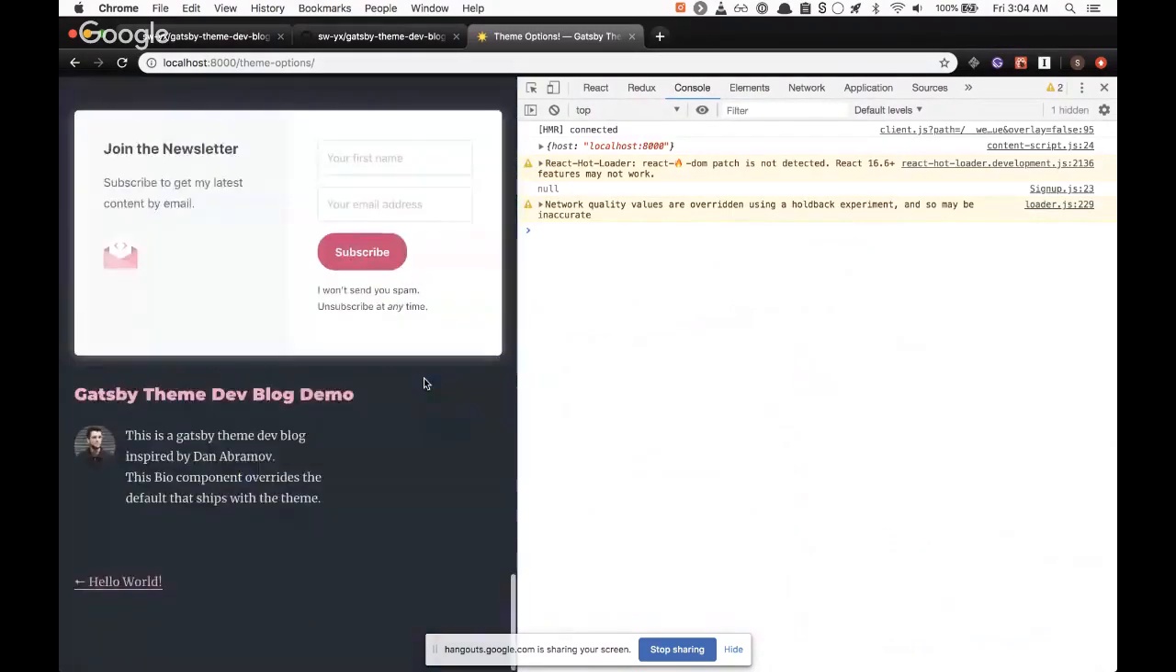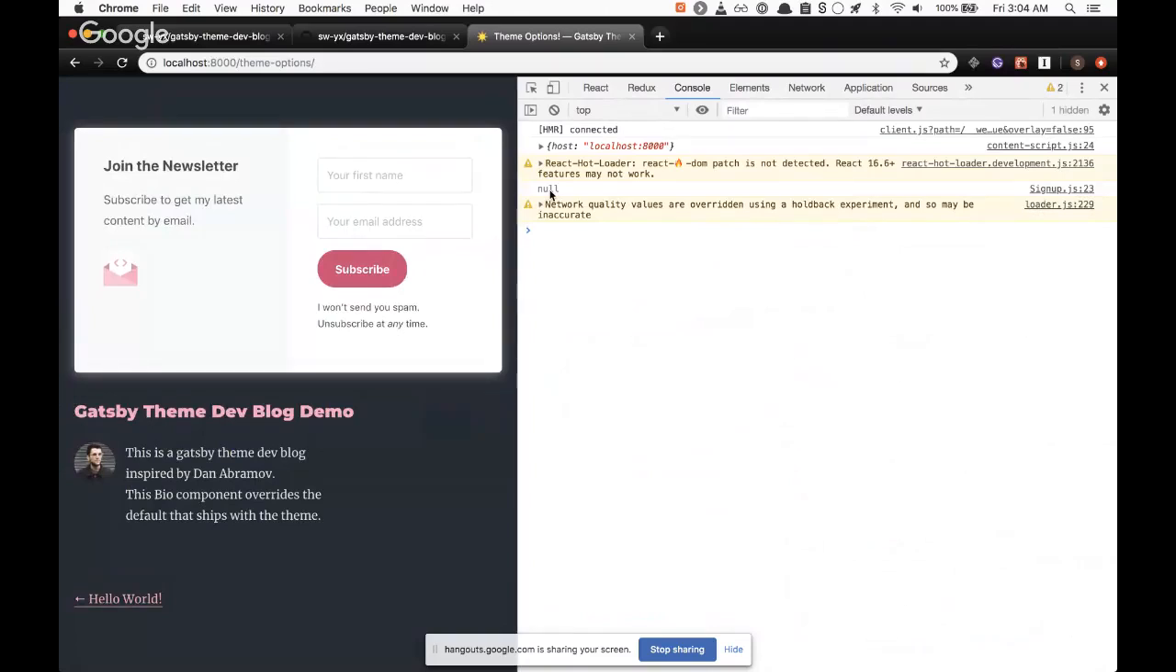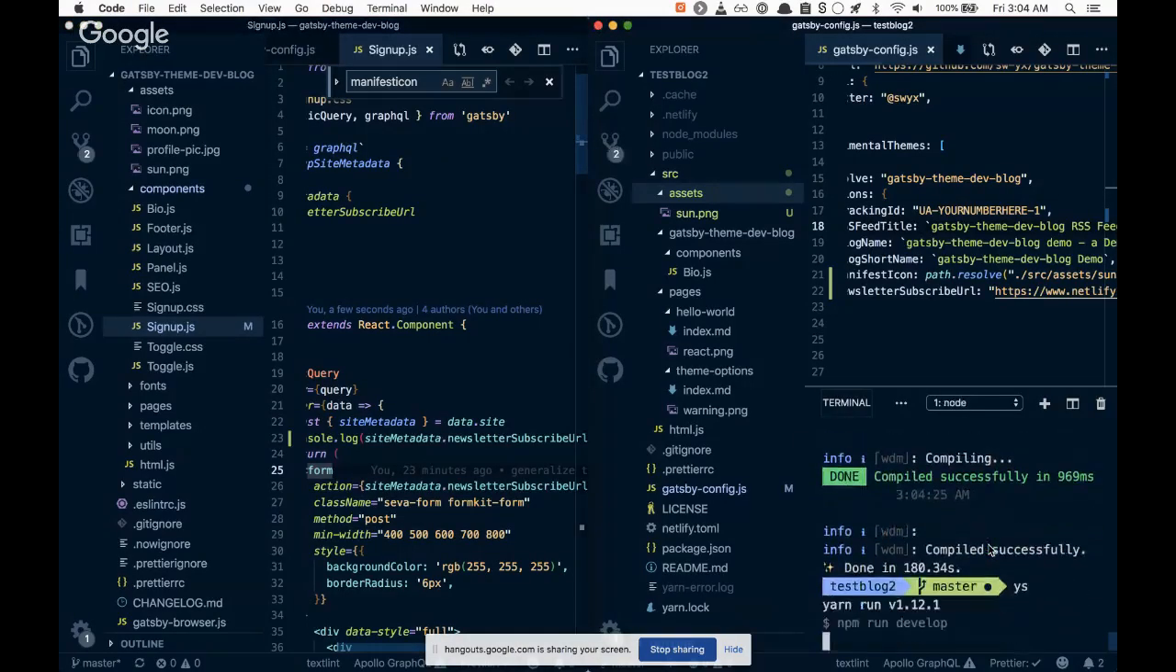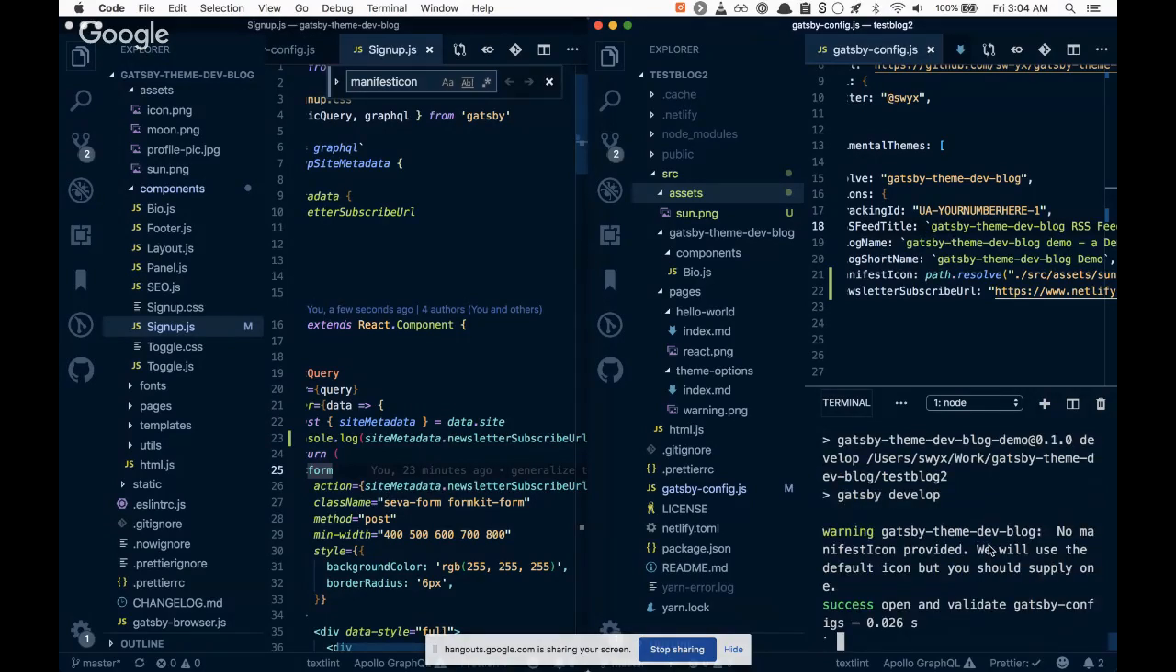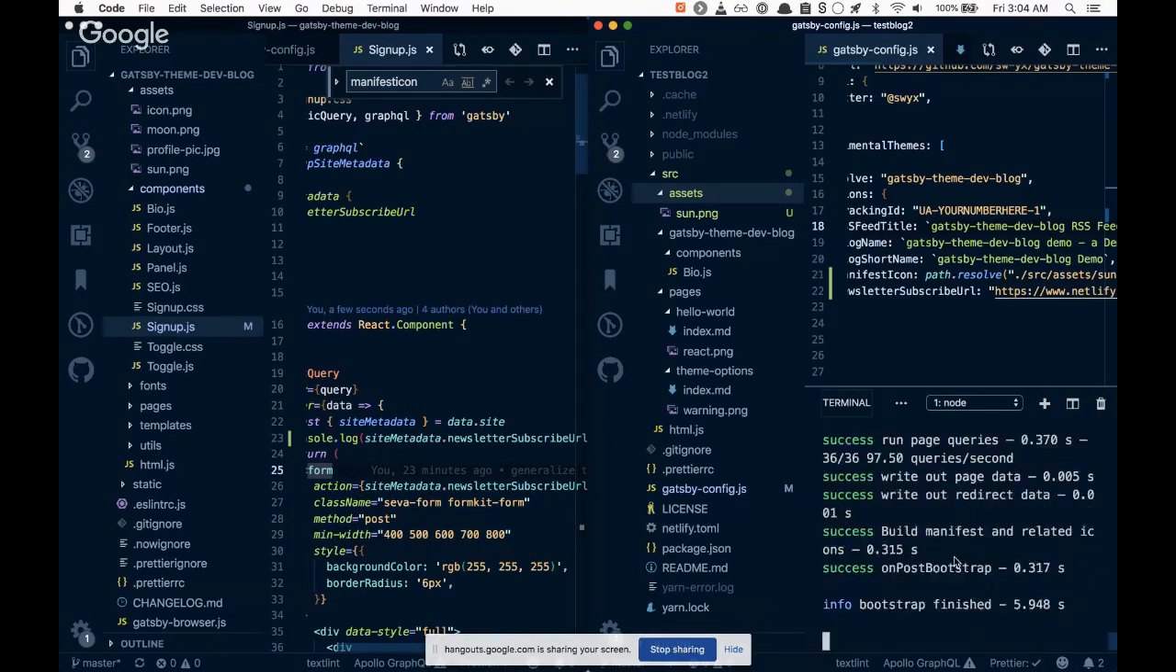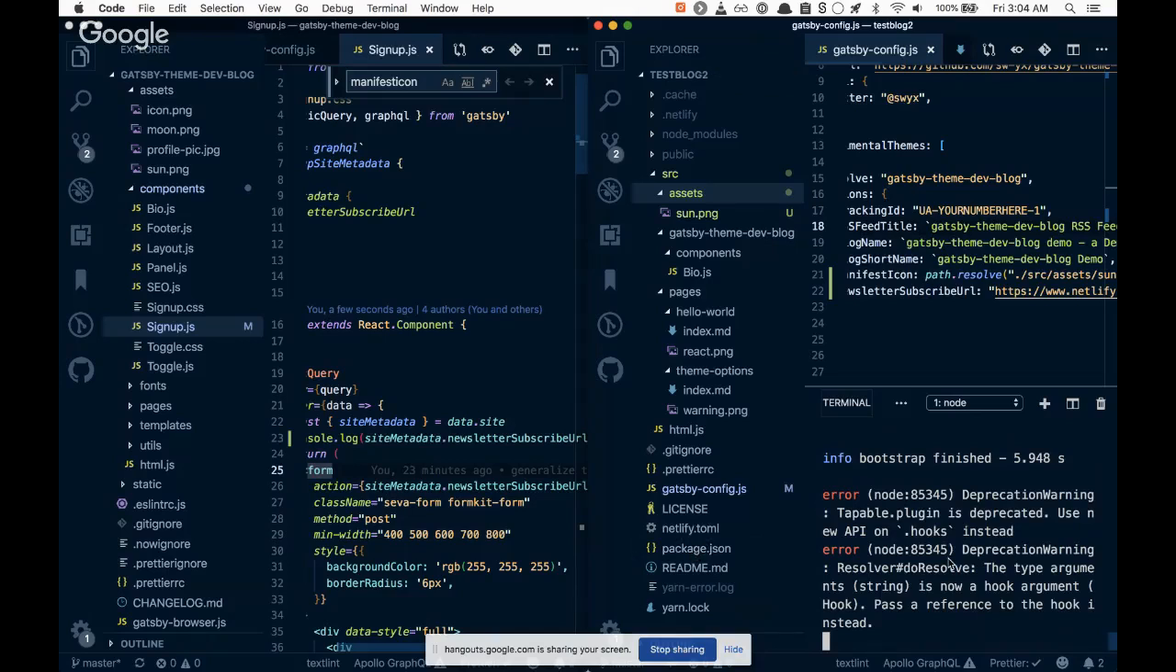It looks like it's a null. So again, it doesn't hot reload the options, so I do have to refresh that. But it is pretty fast to set up, so I'm not too worried about that.